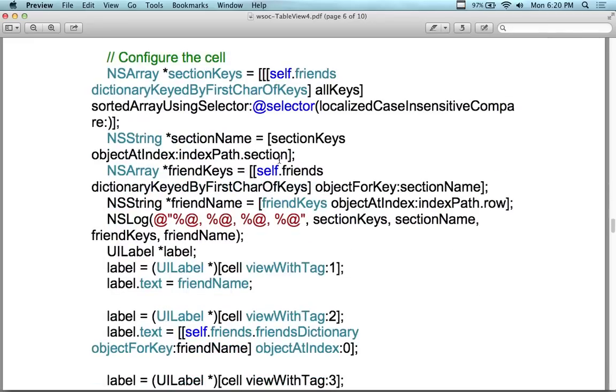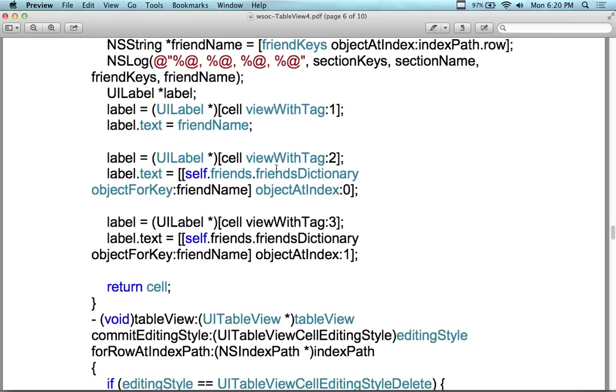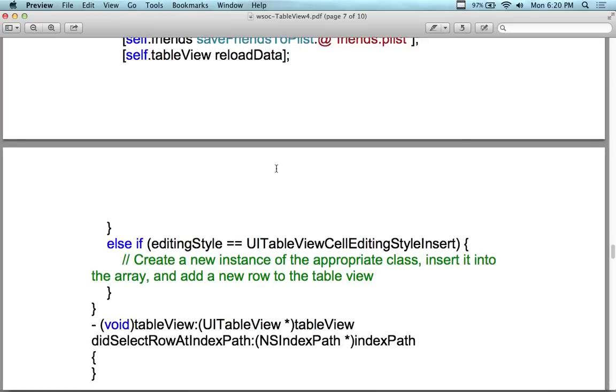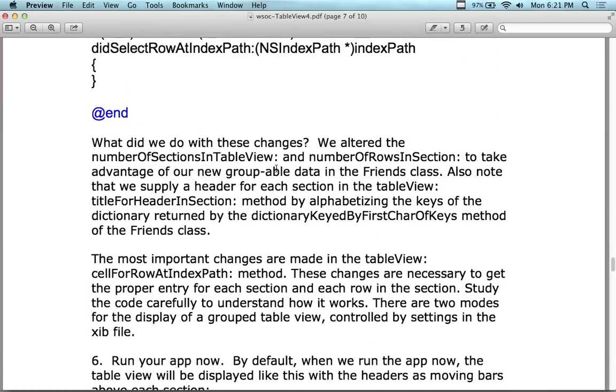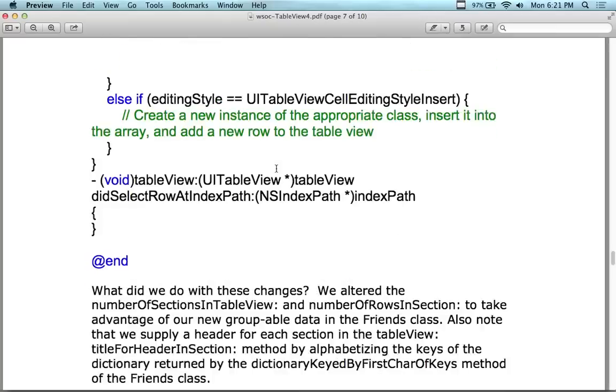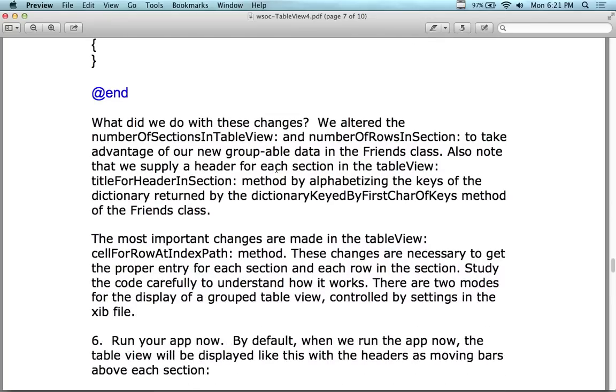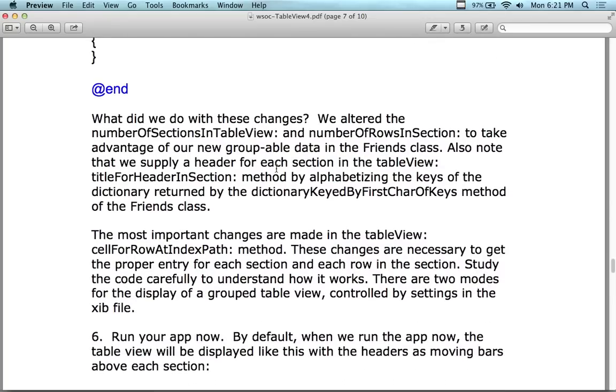If we go back down to the bottom, the entire file has been replaced here. So let's just take a quick summary rather than going line by line. Altering the number of sections in the table to the number of rows in each section to take advantage of the group data for each one of the friends class. So instead of having 3 rows, we're only going to have 1 now because we're going to put a group in there.